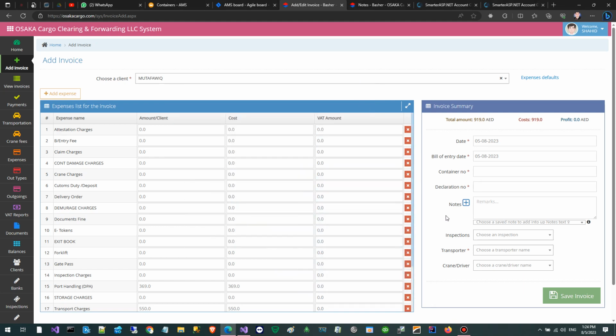Hello everyone, we are going to show the saved notes section in the invoices. From here, every time in the invoice I have to write my note, but in case I am using one note every time during adding the invoice, that's why we add this section.